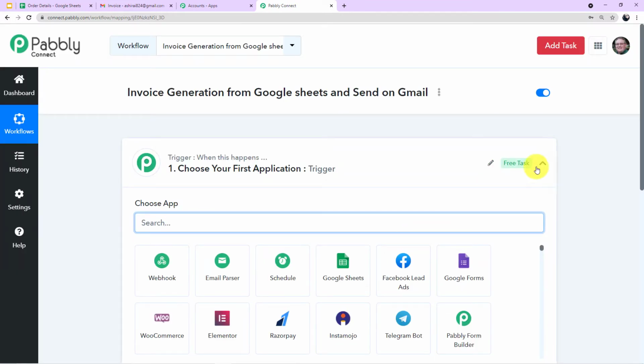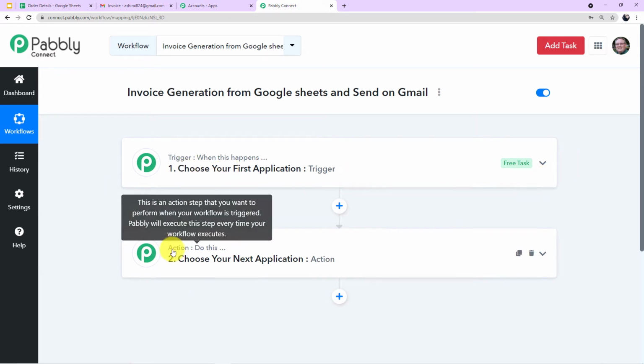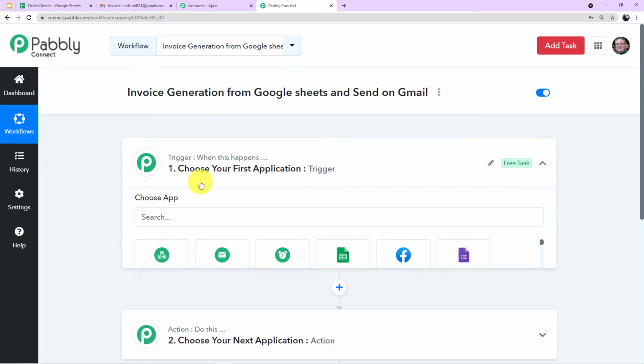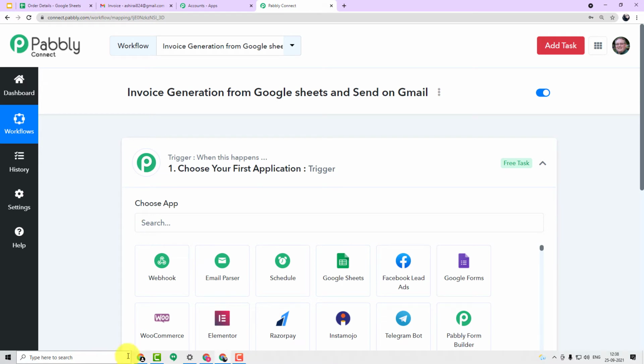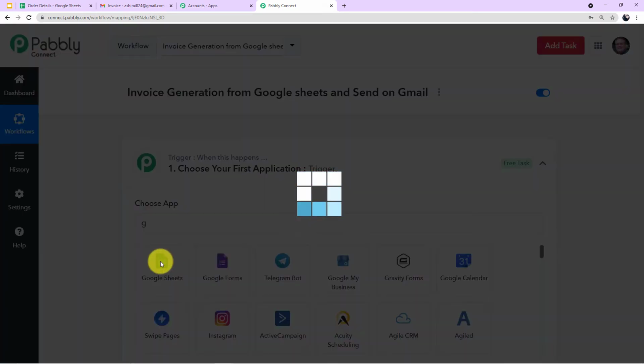So as a workflow gets created, you will find these two things: the trigger and the action. So Pabbly Connect works on these two things. The trigger says when this happens, action says Pabbly Connect do this. As in our use case, the trigger would be data entered in Google Sheet as a new row, and the action would be send an email with an invoice from Gmail account. Alright, so first of all, click here on this trigger option, and from this choose app, choose your application as Google Sheets. So this is Google Sheets.